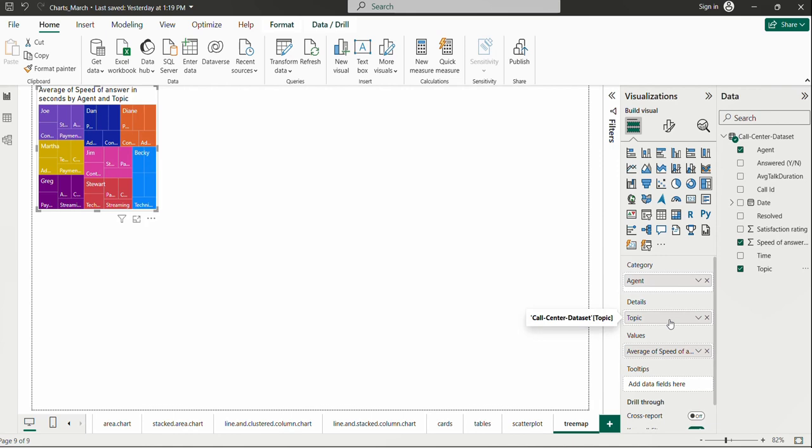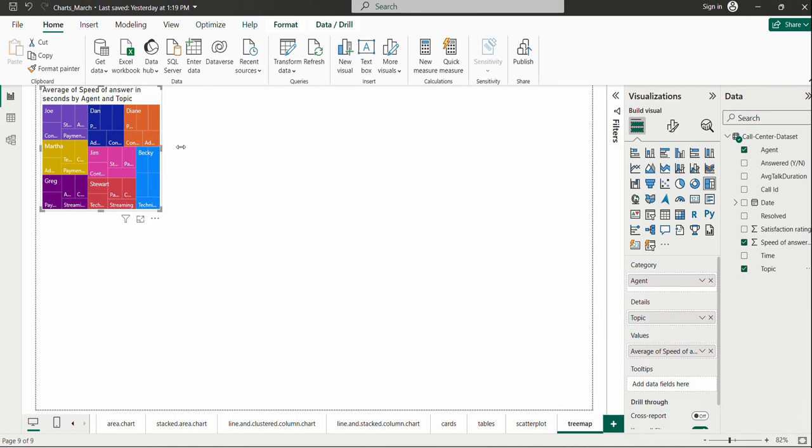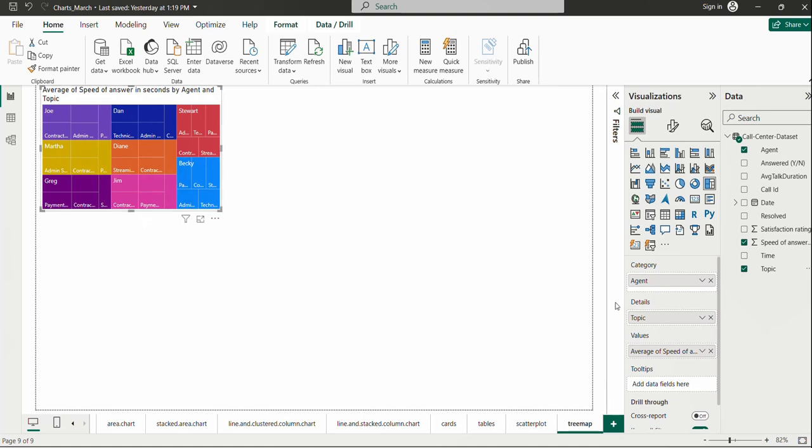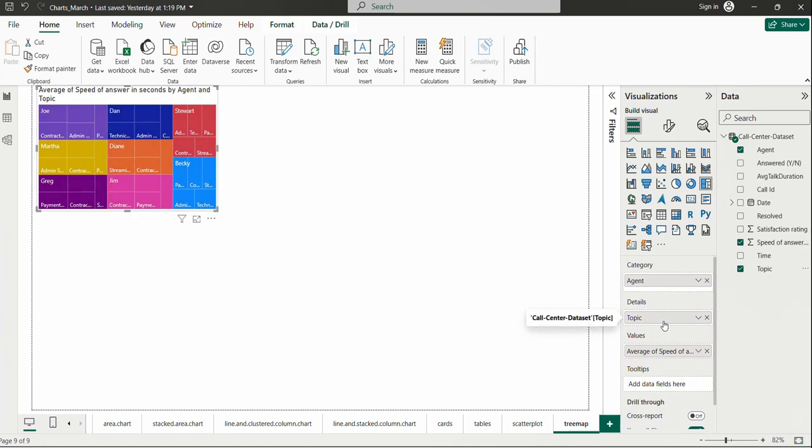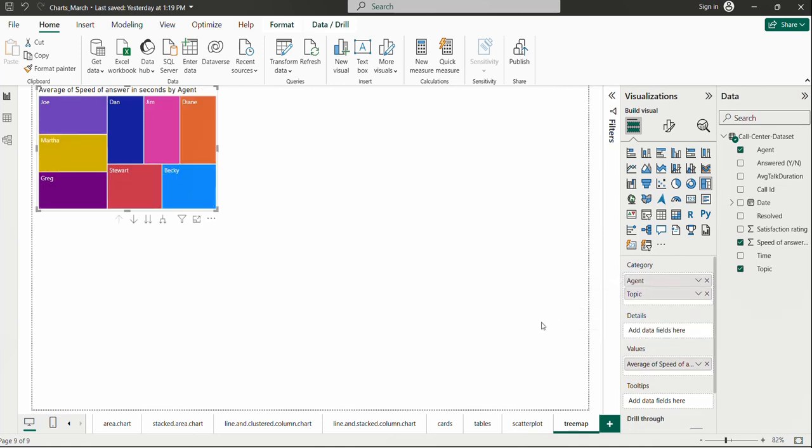We can switch this if you're interested in doing that, because right now I do not like the way this is looking and I want it to be sort of a hierarchical kind of arrangement. So I can just drag this and bring it under here, so that we now have the agents and then the topic.